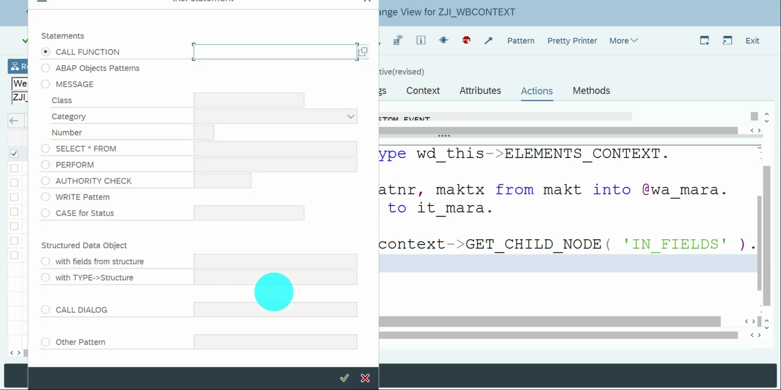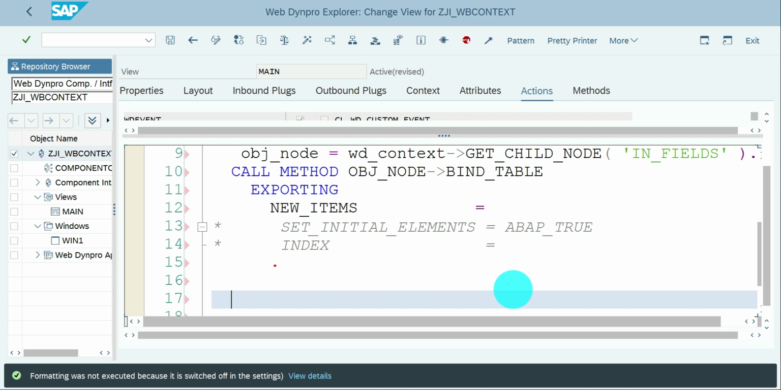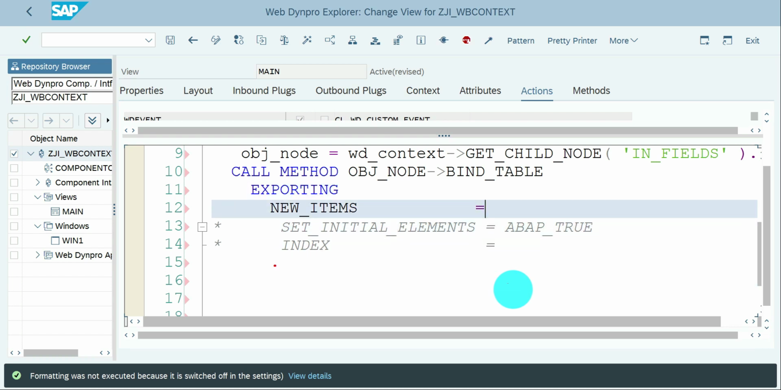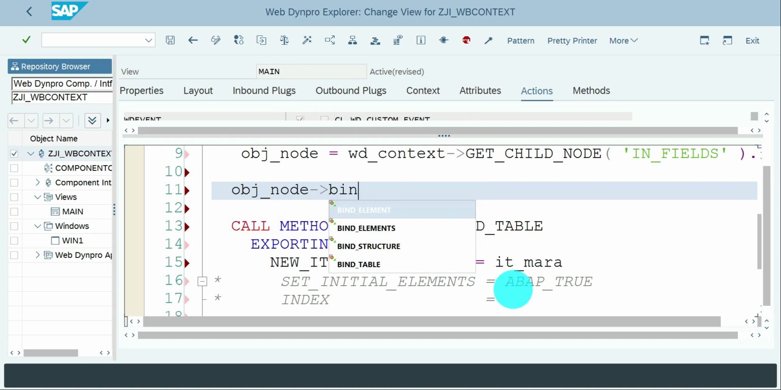Now I'm going to bind this table. So bind table, better I go with pattern. This is my node, and this is coming from my node interface, and this is going to be bind table. Yes, enter. Here you have to give the new items. It has only one, right? So new items is IT MARA. That's it. I'm not going to use these things now. Either way you can use this, or anyway it has only one exporting parameter. You can use it like this: object node bind table of ITMARA. So both work.